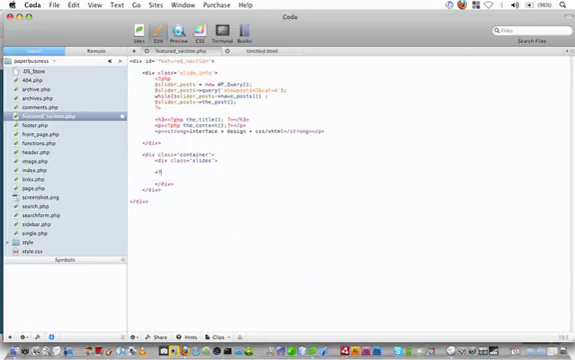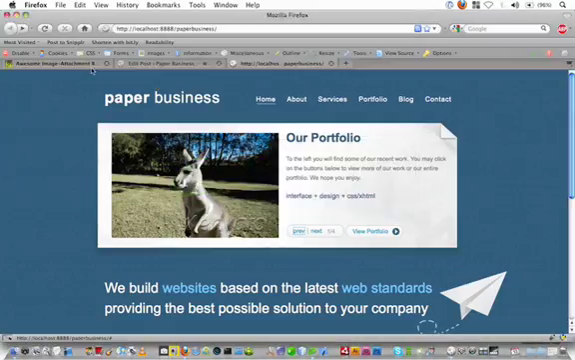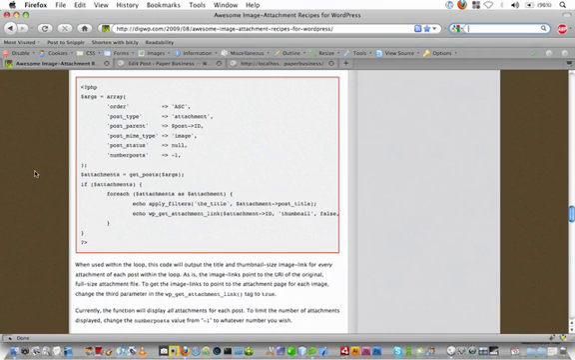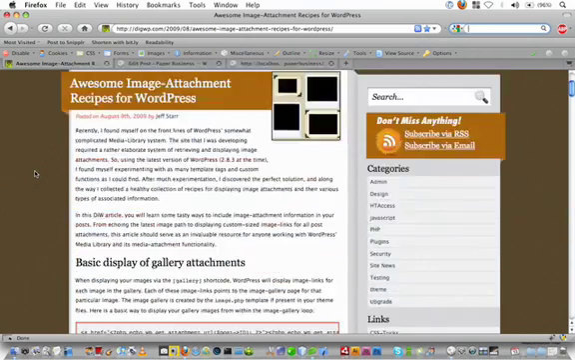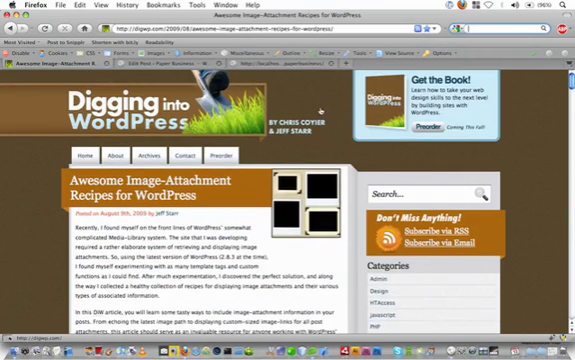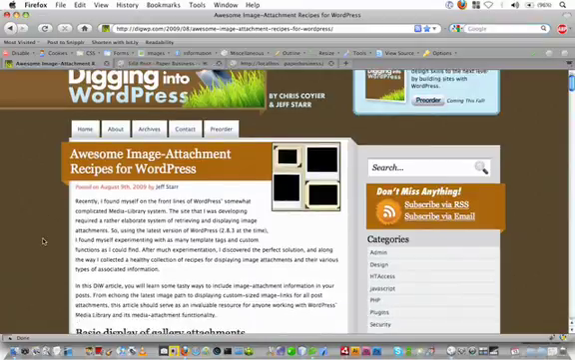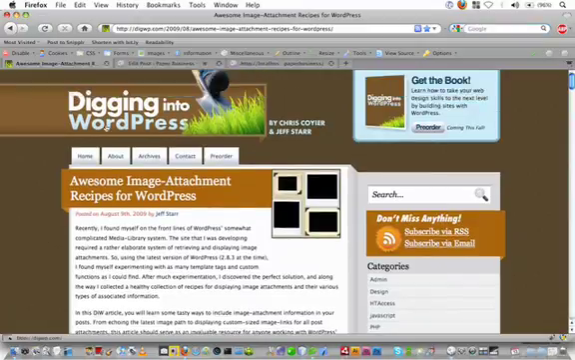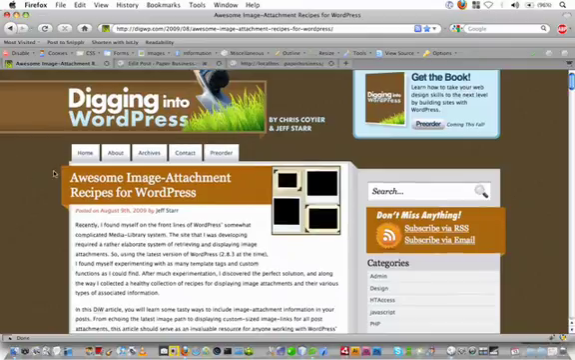Okay, now we're going to do a little bit more PHP that I'm going to need to spend some time talking about. If you refer to the link I'm going to put below, Chris Coyier and Jeff Starr, I believe Jeff Starr was the one that actually published this article, but they run this Digging Into WordPress site, which is fairly new, but it's got some really good stuff on it.